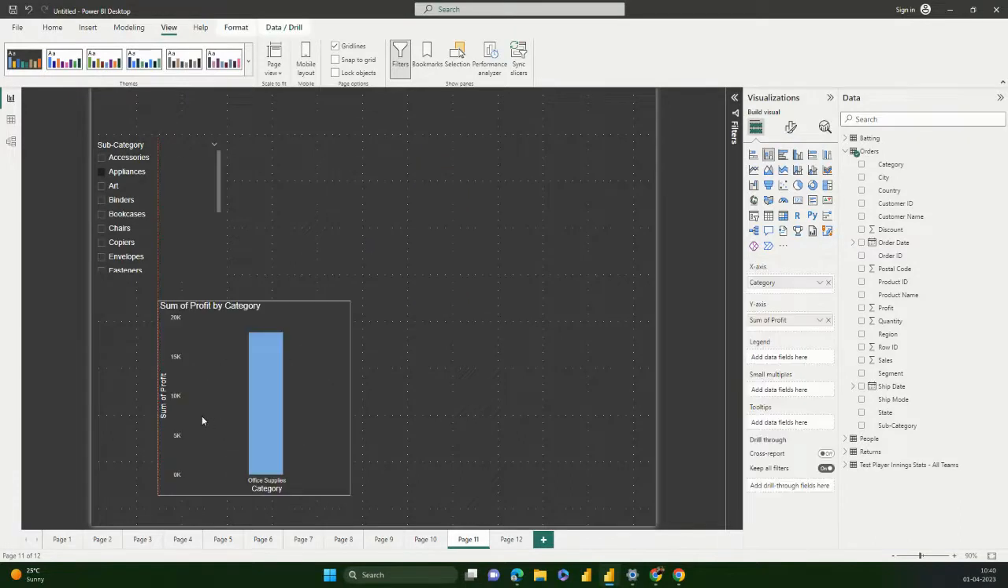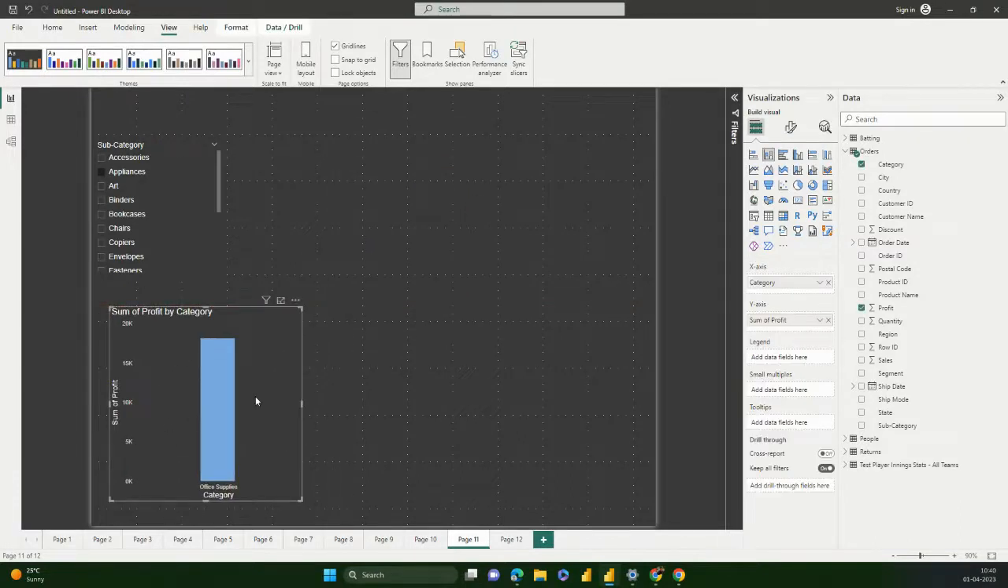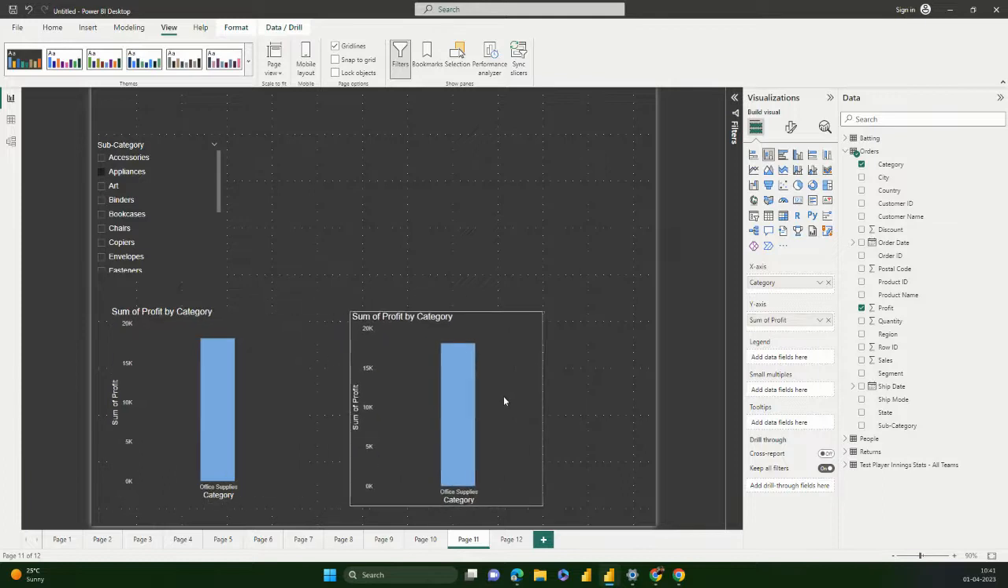The next option is mobile layout. It is quite likely that you will be creating Power BI dashboards for mobile use. For example, someone who is the CEO of the company, who doesn't have time and is at the airport, wants to see the reports for his company. You can do that using this Power BI mobile view functionality.